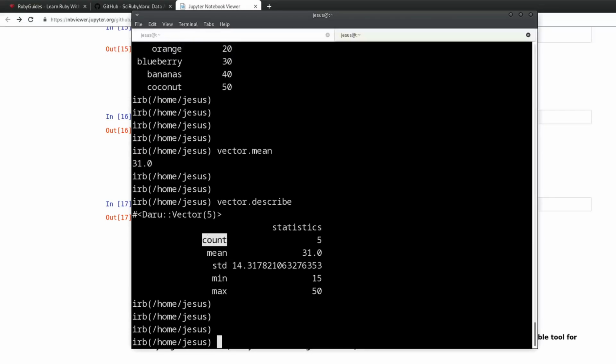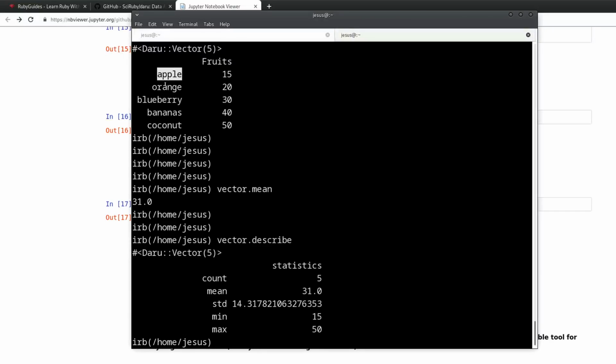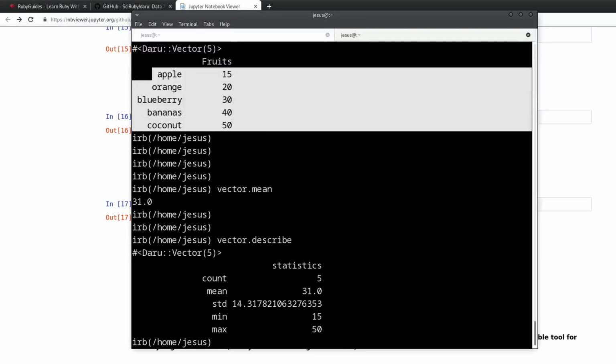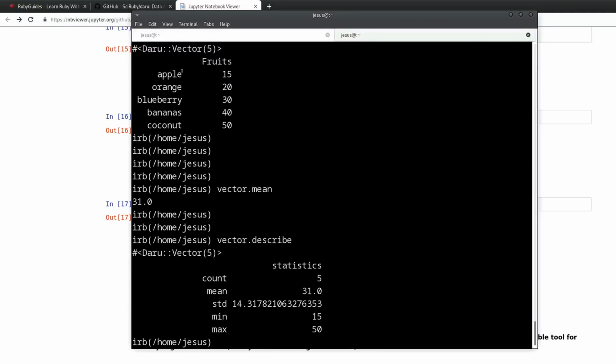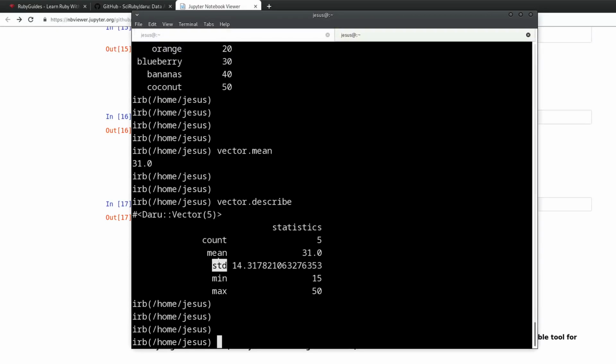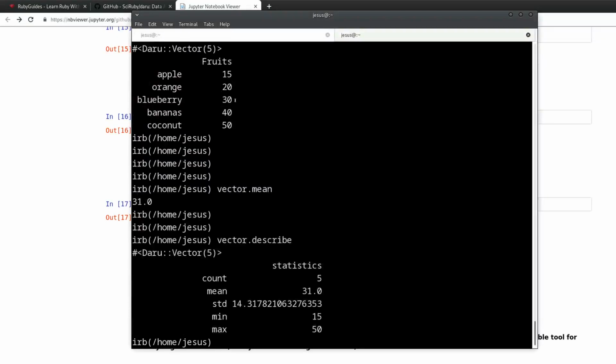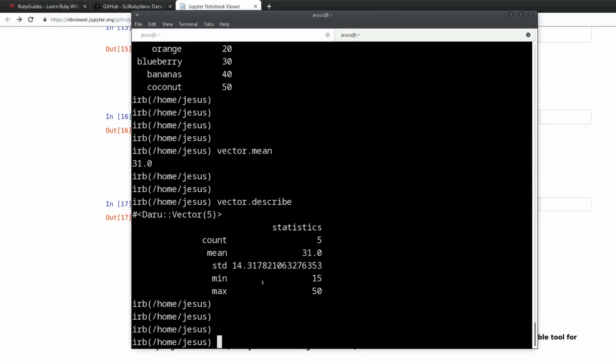We use describe, we get the count, so that means we have 5 fruits. Then we get the mean, which I believe is the same as the average. Correct me if I'm wrong, which I might be, but I believe the mean is the same as the average. So we add up the values and we divide by the count. Then STD, that means standard deviation, which is like the difference, not exactly, it's kind of like the difference between these, but not exactly. Standard deviation, then the minimum value and the maximum value. Okay, so I can see how that could be useful if you're doing statistics on some data that you have.